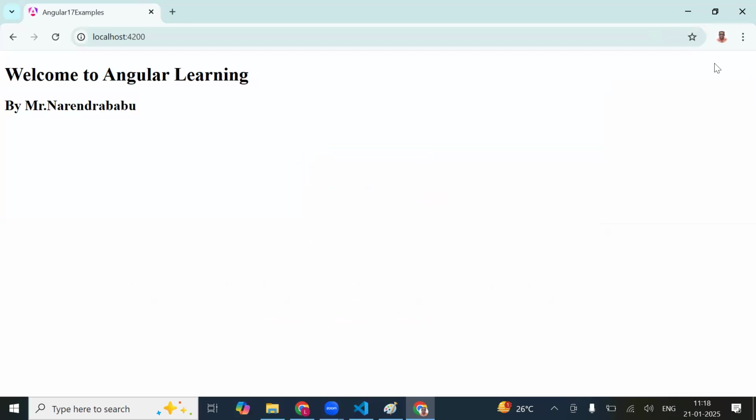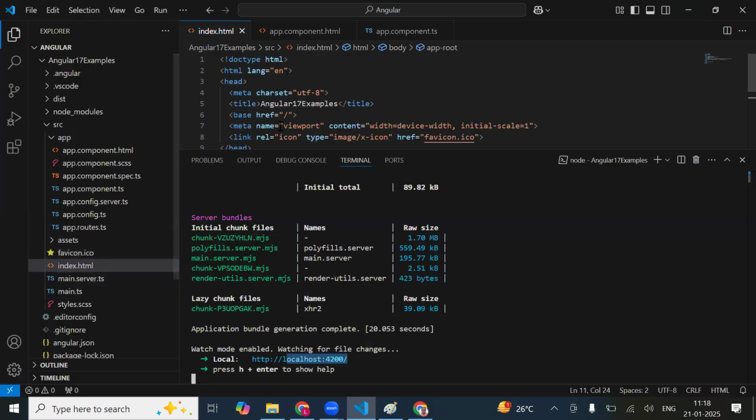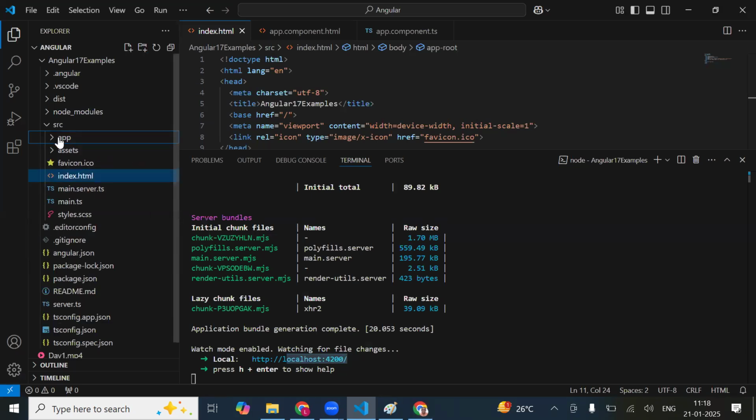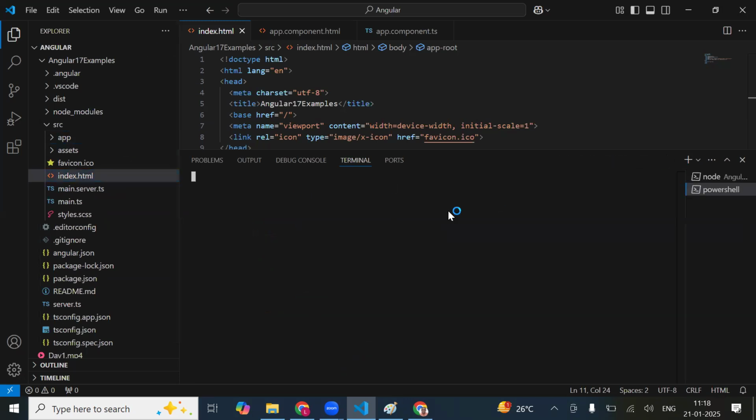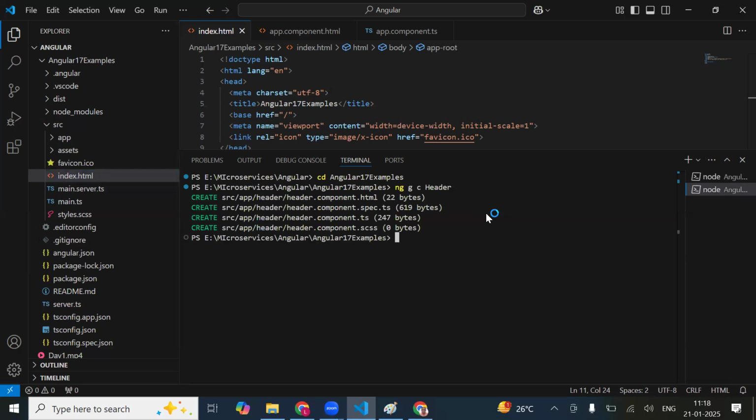Welcome to Angular. Sir, can I change my app component instead of this app component.html? Can I create another component file? Is it possible? So what do you do? Open PowerShell, cd to the Angular example, and run ng g c component name. Enter. When you click enter, a new file will be created. Did you get my point?